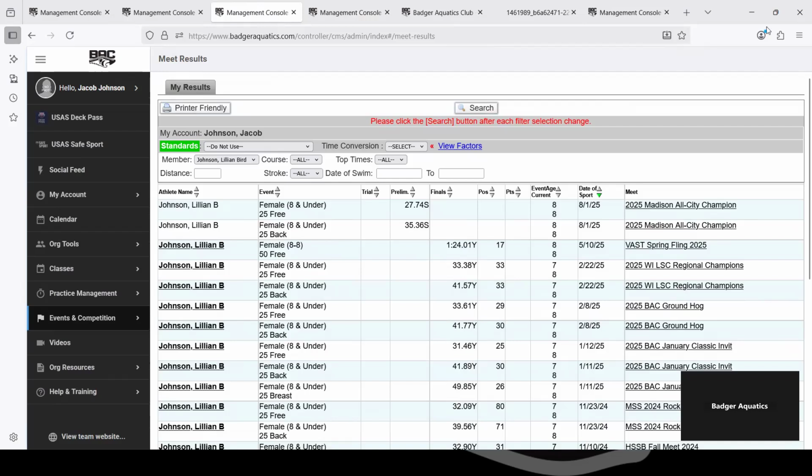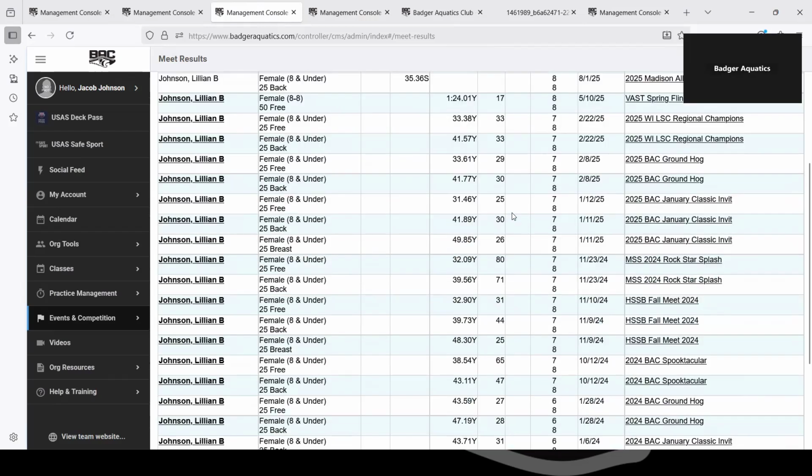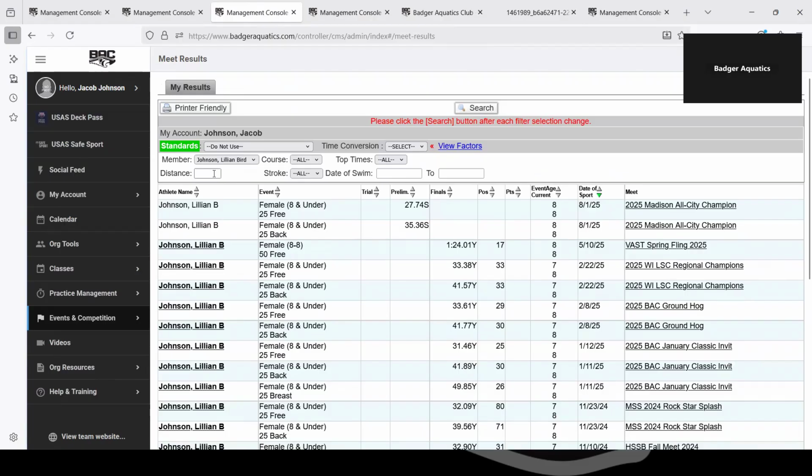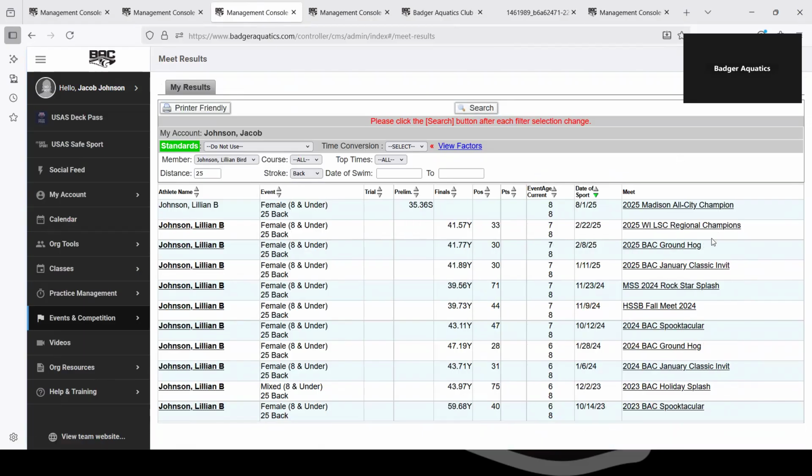So if you have a 15-year-old that's been on back since they were 7, this is going to be a really overwhelming page. You'll see up here you can do a fair bit of sorting. If I wanted to see Lily's 25 backstrokes that she's ever done, I can select that, filter, and search. So here's the backstrokes that she's ever done. We'll talk later about some more videos, parent education videos. It's something we added this spring, and we're going to add more to it this year. But one of them is going to be about what improvement looks like, and you'll see.